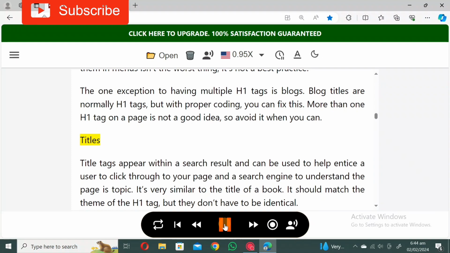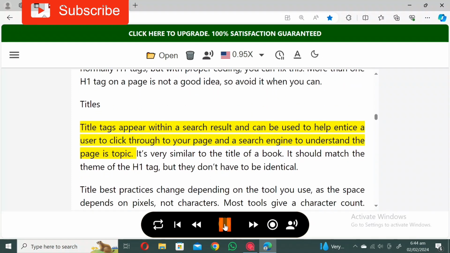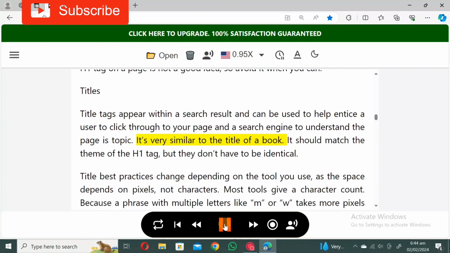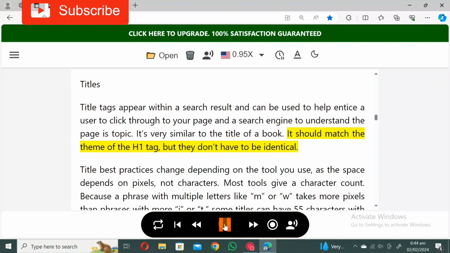Titles. Title tags appear within a search result and can be used to help entice a user to click through to your page and a search engine to understand the page's topic. It's very similar to the title of a book. It should match the theme of the H1 tag, but they don't have to be identical.